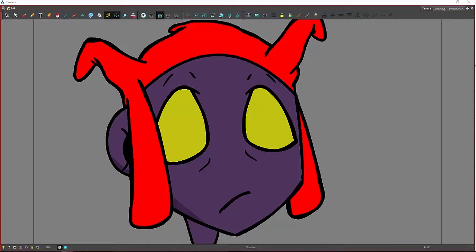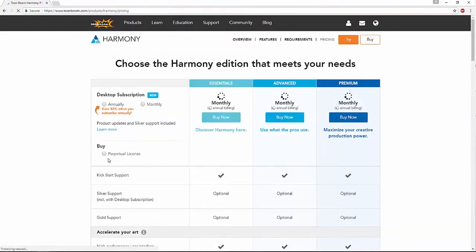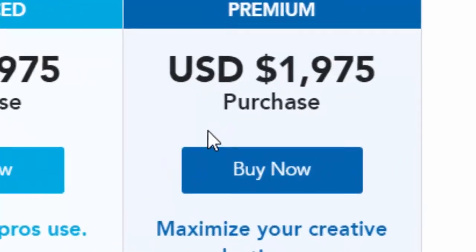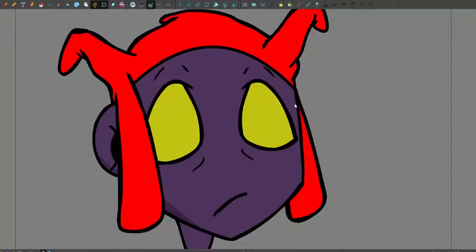Today we're going to learn how to animate mouths on ToonBoom. Alright, well, the first thing you want to do is buy ToonBoom Harmony, right? Because if you don't have it, then you can't make mouths and you can't animate. So you want to get the perpetual license, right? And you want to... Oh. Never mind. Try to get ToonBoom any way you can. On that note, let's get started.